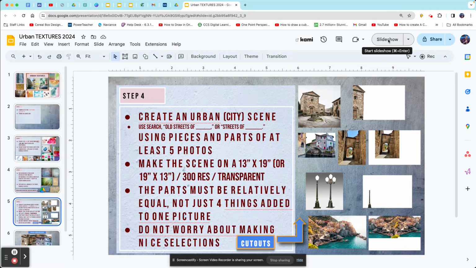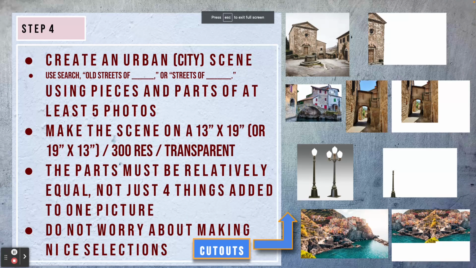All right, so in this step, you guys are going to be creating your scene, creating your urban scene. Obviously, urban is city, not farm. So we're looking at old town, anything related to urban.